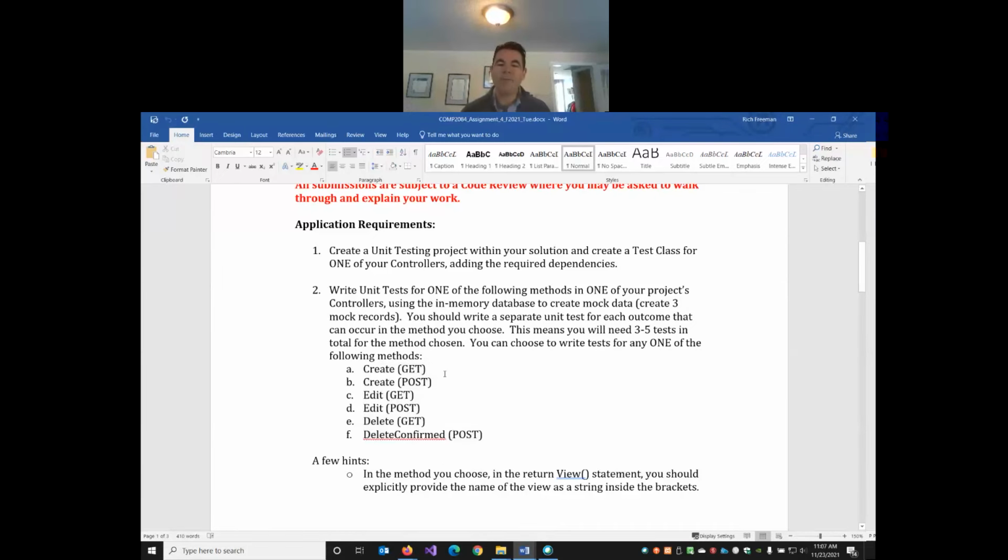So you pick one of these methods, and you're going to write a separate unit test for each outcome that can occur in the method you choose. So if 3 things could happen inside the method you pick, you need to write 3 unit tests. Depending on the method, you should need to write somewhere between 3 and 5 unit tests. And you can pick which method you're going to test.